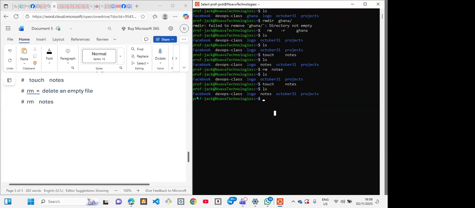And we have Facebook as a directory. We have logo as a directory. We have our projects as a directory that we have just created, right? Remember.